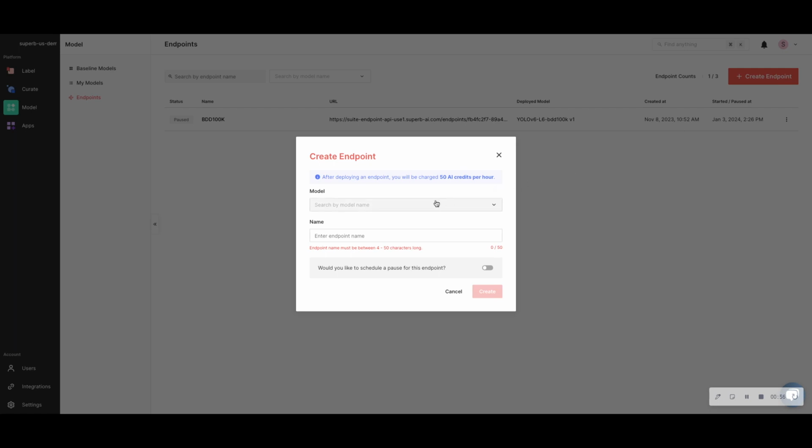When endpoints are created, they are automatically turned on. Active endpoints will cost 50 AI credits per hour, but paused endpoints cost nothing, though they do count against the endpoint slots. When we create a new endpoint, we can schedule it to be paused to avoid leaving the endpoint running indefinitely. Let's create this endpoint now.